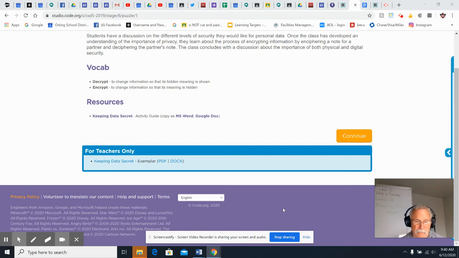All right, so our vocab words today, we have a couple of those. Decrypt, to change information so that its hidden meaning is shown. And encrypt, to change information so that its meaning is hidden. So when we send something, we want to encrypt it. When we receive something, we are decrypting it.